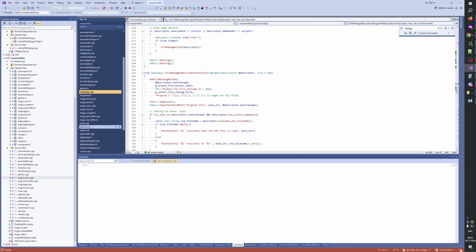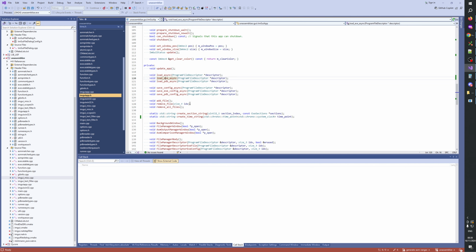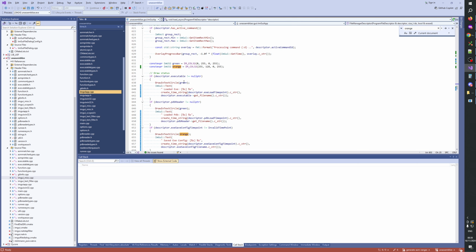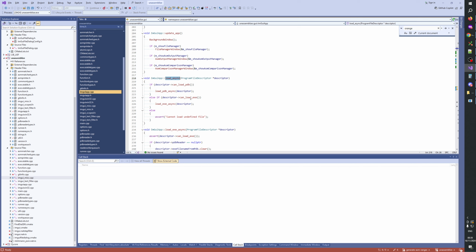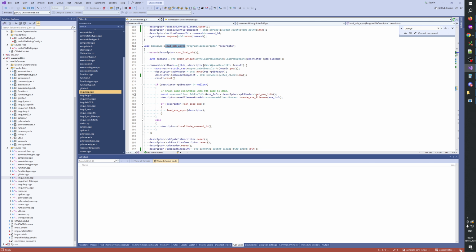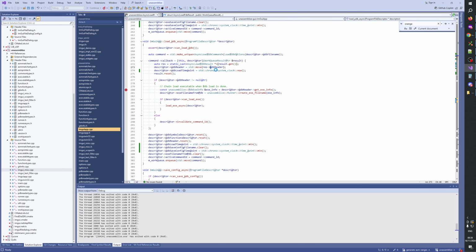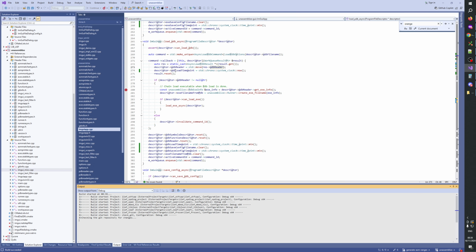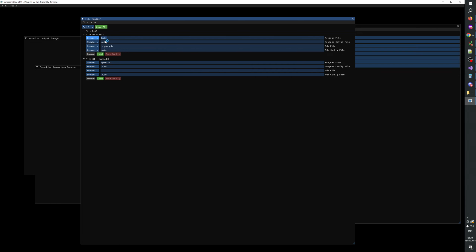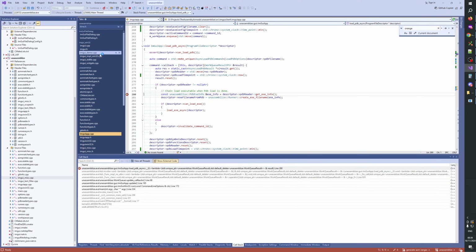PDB reader, PDB, no, loads async. There we go. Okay, so load exe can, okay, so it will chain and it will get stuck here, I guess. Let's see. Yeah, so we press here, loads. Okay, it hits here. So it has loaded the PDB. And now what?